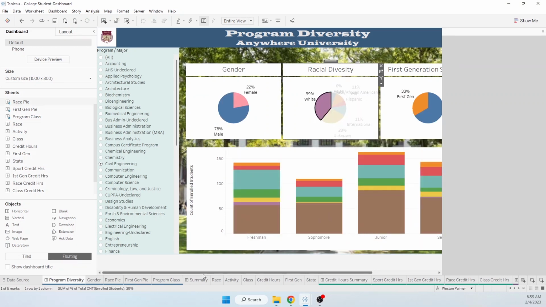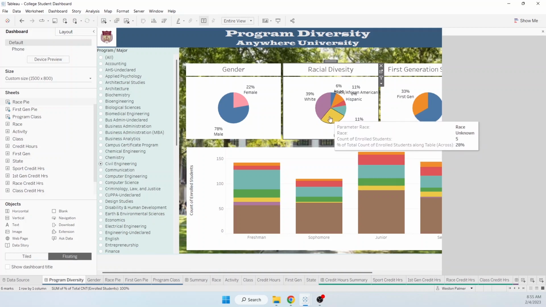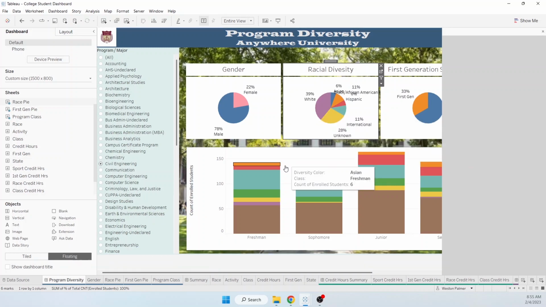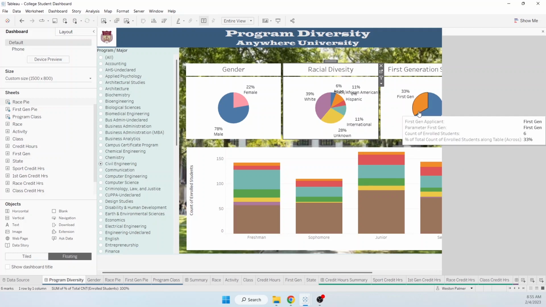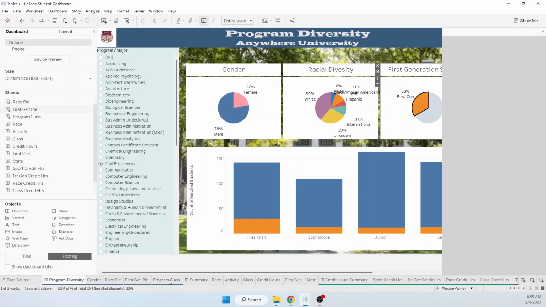And this is where it's going to get a little more complicated. So we're going to have to say white is purple, international. Well, let's do first gen first. Okay, first gen. That actually is the default. So diversity color is yes. It's sophomore. And we actually may want, that's fine.